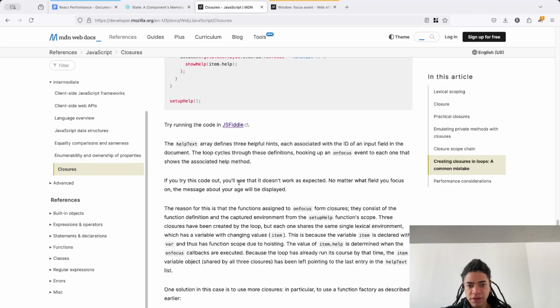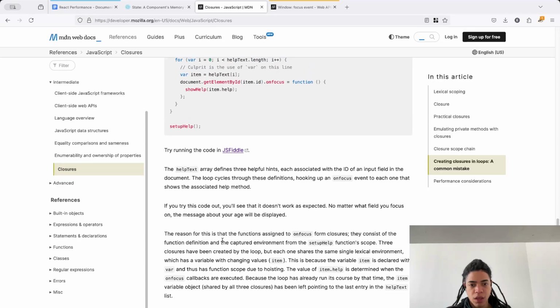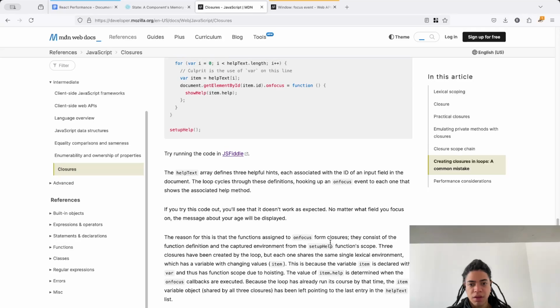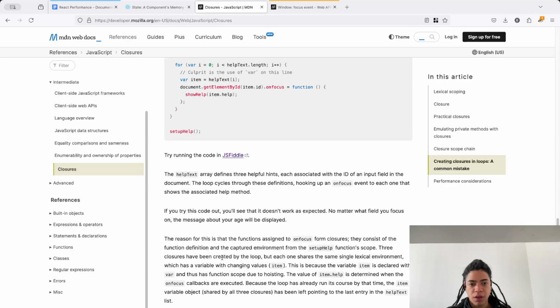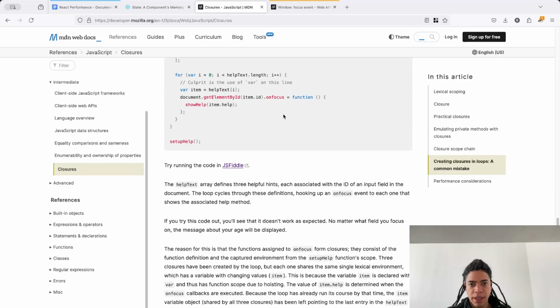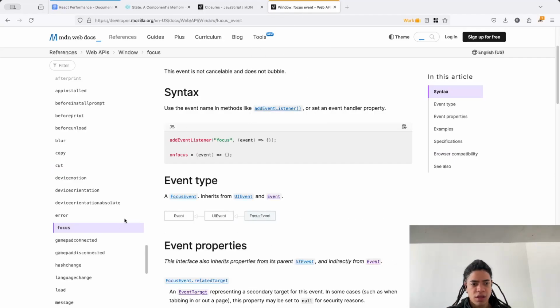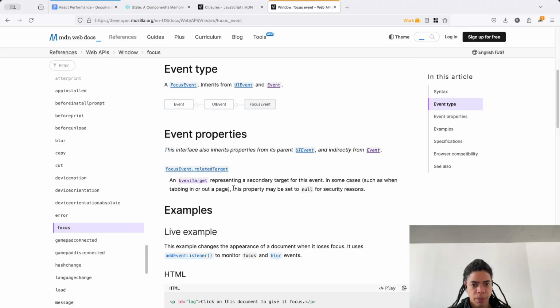The reason for this is that the function assigned onfocus forms a closure. They consist of the function definition and the captured environment from the setupHelp function's code. Three closures have been created by the loop. For some reason, you here are creating, you are now running onfocus. It's because you are running a function.